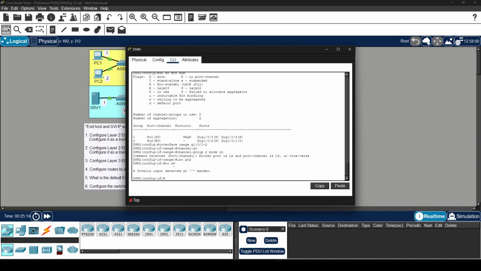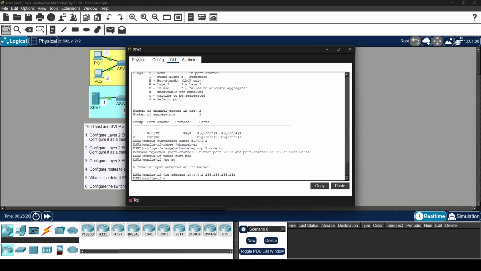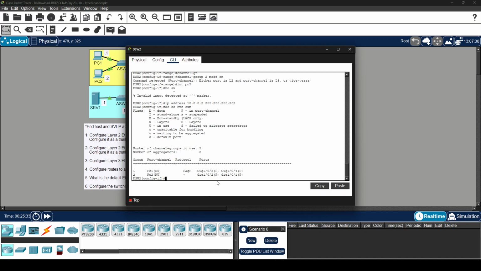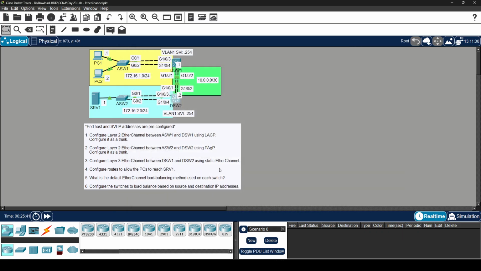And then IP address. Okay. Do ETH show. There you go. Now it worked. Now it worked finally. Okay, that's done.